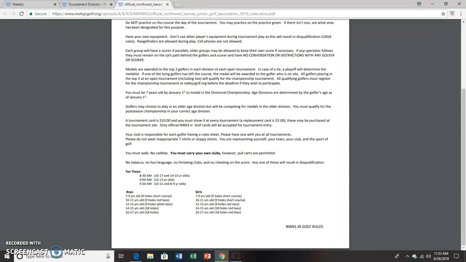We award medals to the top 3 golfers in each division at each tournament. In case of a tie, a playoff will determine the medalist. If one of the tying golfers is left, of course, the medal automatically goes to the one that's left on site. If you have a tie for third, I still like to give out 4 medals and give a medal to both players that are tied, if we can, if you have enough medals. If you need an extra medal from me for that, let me know and I can get you a medal for that. But if you do have a tie for first place, we need to play that off on the course and see who has earned that medal.